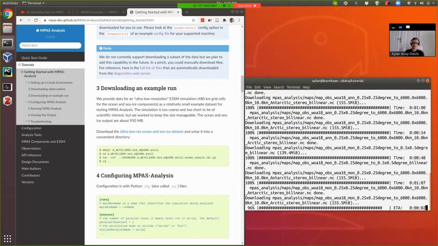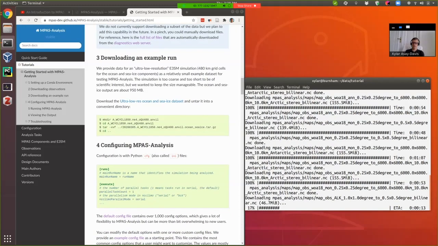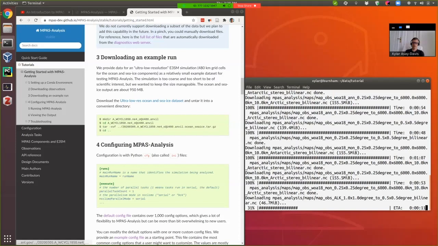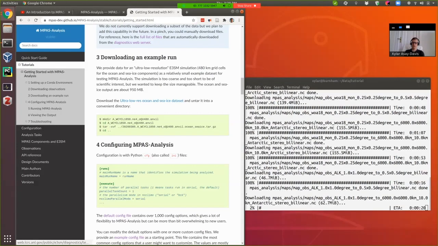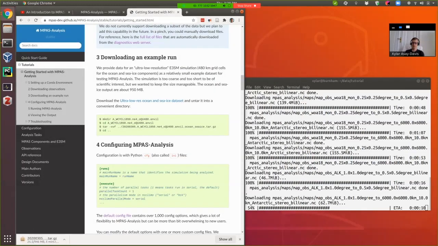Okay, so I think this is going to take just a moment longer to finish up, but while that's happening, we can go ahead and get started downloading the ultra low resolution data that we're going to actually analyze. This link here is just to a tar file, so I'm going to go ahead and let that go. It's basically from the same server as the diagnostics data, but this is instead an example run, and it's just the ocean and sea ice output from that example run. So I'm going to go ahead and let that download as well.